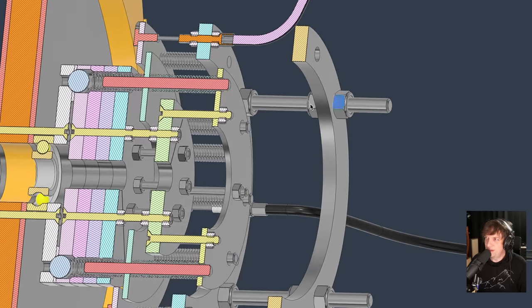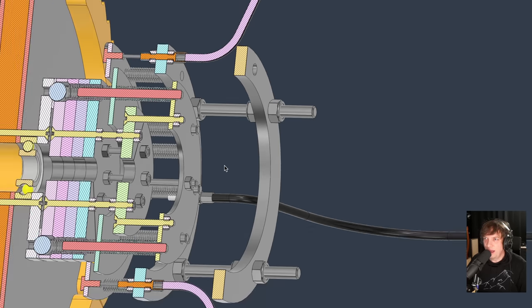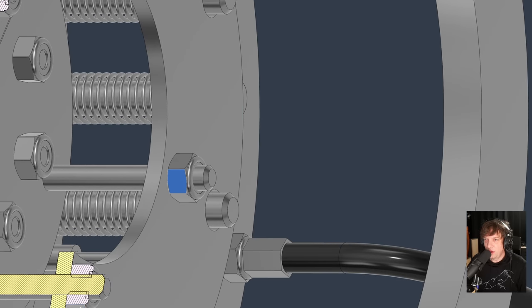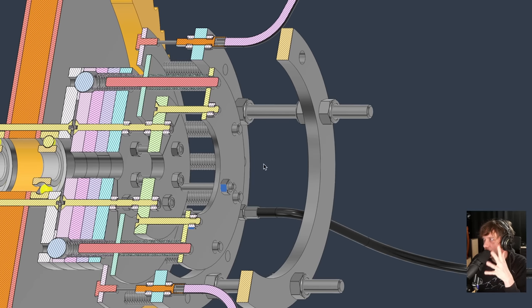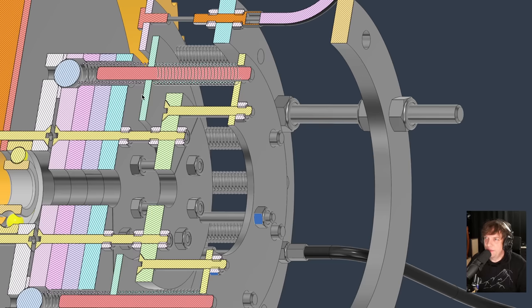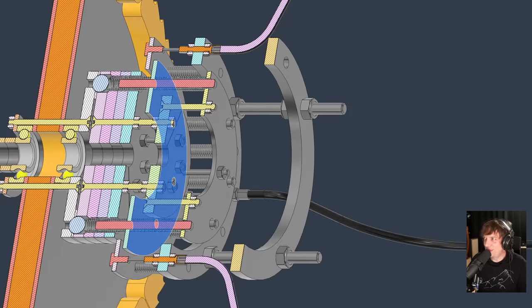But with these hex nuts over here, I'm setting the position of the brake system. And with these hex nuts here, we are setting the spring tension of the torque limiter. So this is actually an adjustable system where I can set the spring tension of the torque limiter by pushing the springs behind this disc further in or further away from the marbles.